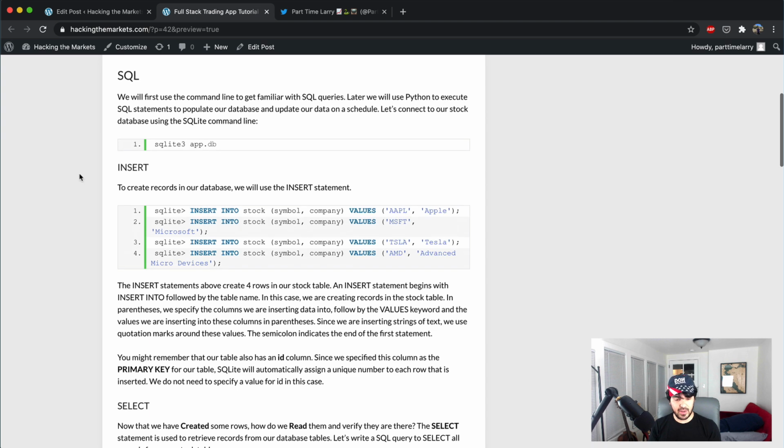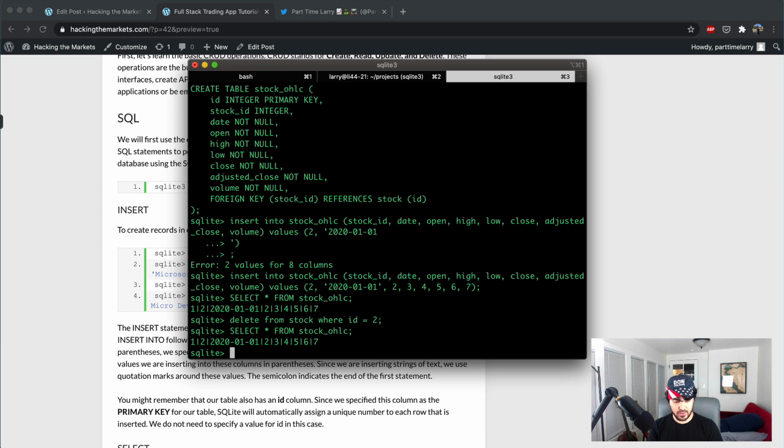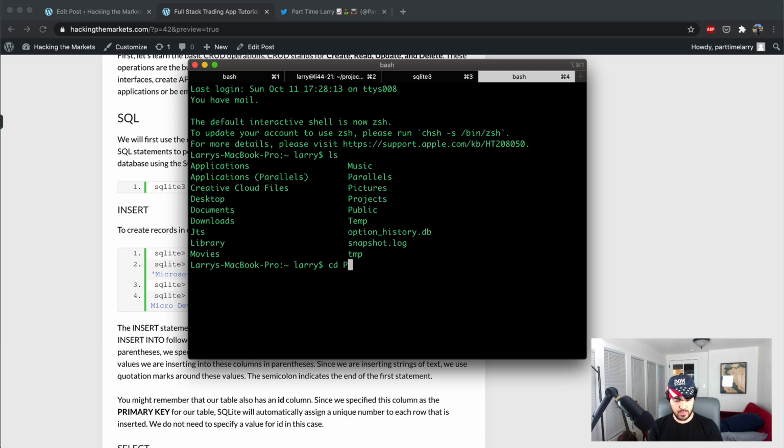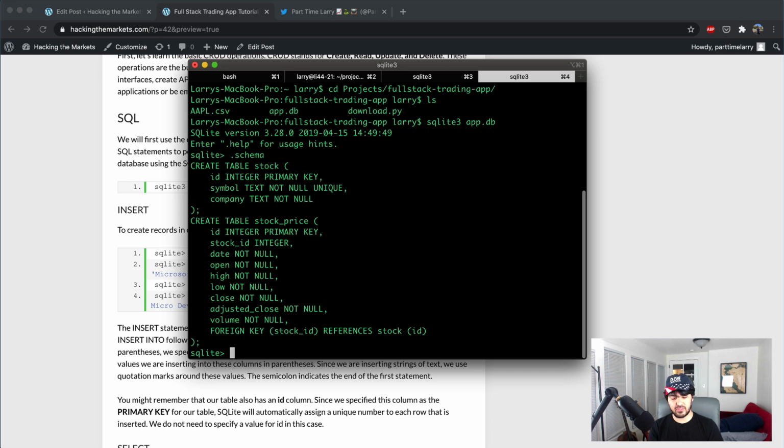So let's start out where we finished last time. So we should have a database already, right? So I go back to my projects directory, and I was in this full stack trading app directory. And we typed SQLite 3 appdb, and that created our database, and we logged into it. And then we issued those create table statements. And so now if I look at my schema, you'll still see those tables are there.